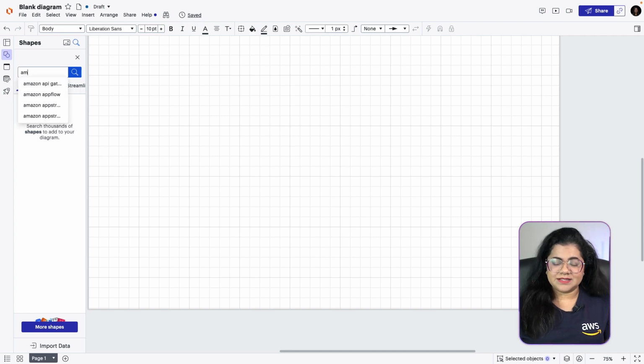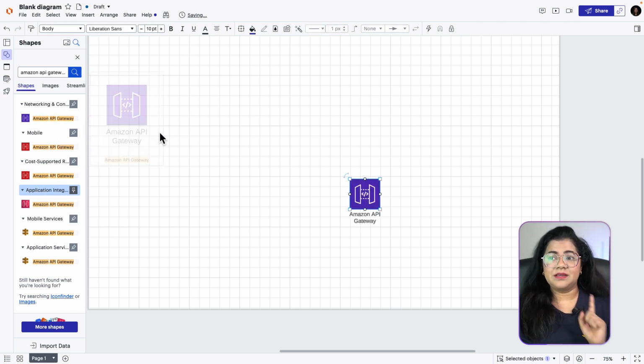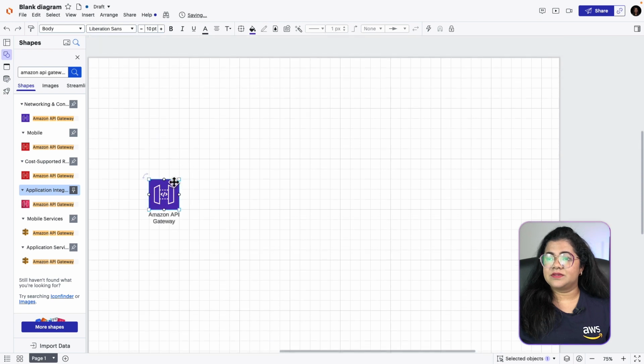So let's go ahead and search for Amazon API Gateway. And let's see what comes up. Yes, I found Amazon API Gateway. When I click it, it's already available on the canvas. So you can just drag and drop it somewhere I need.